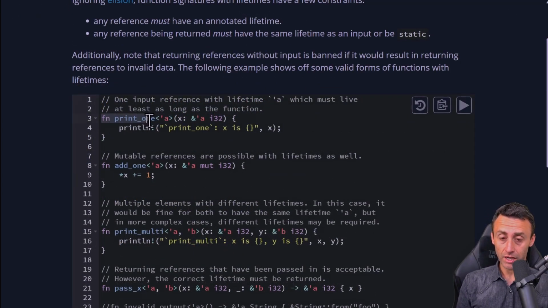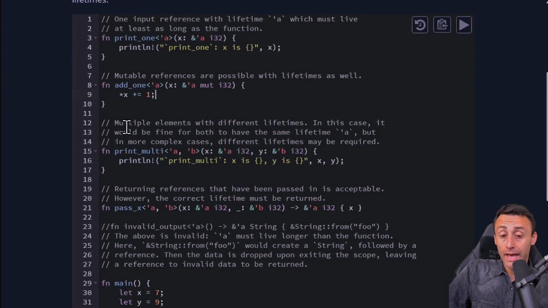We have this function print_one with a lifetime of 'a, and as an argument x, which is an i32. We have a function to add one. This is just to demonstrate that mutable references are possible with lifetimes. You see here this mut keyword with the lifetimes, and multiple elements with different lifetimes can also be done. In this case, we have print_multi with 'a and 'b, so different lifetimes, and then we have x with 'a and y with 'b.